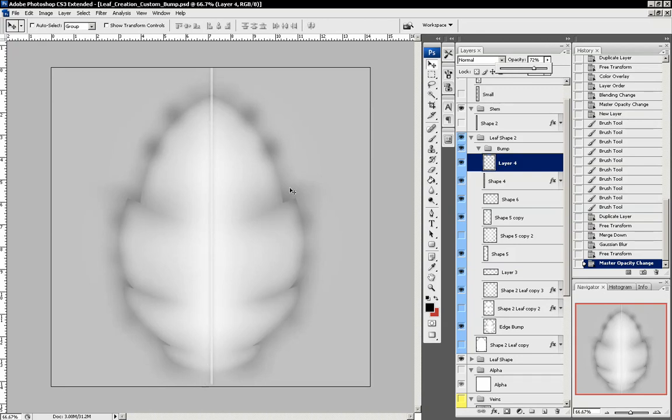And that can sometimes add a little more realism, because not every leaf is perfectly straight. You could create some larger paint dabs if you wanted to increase that overall size, but it's just a neat little thing you can do to add to your bump map.